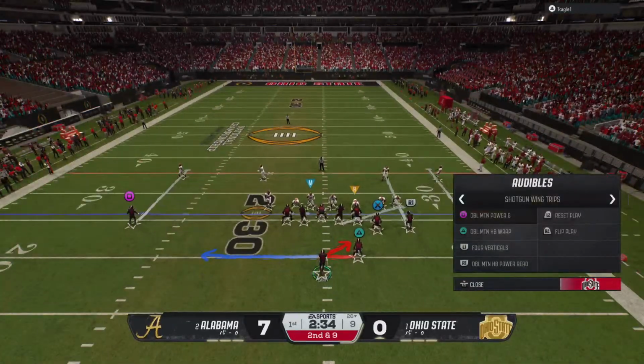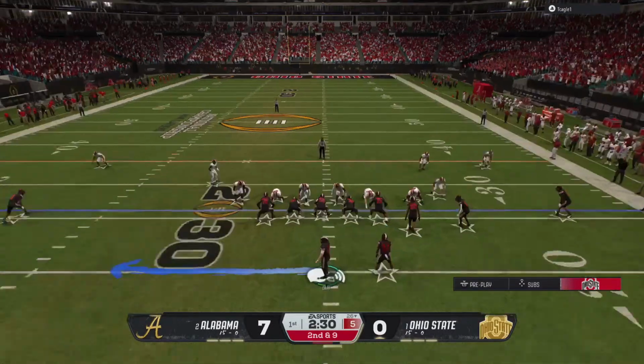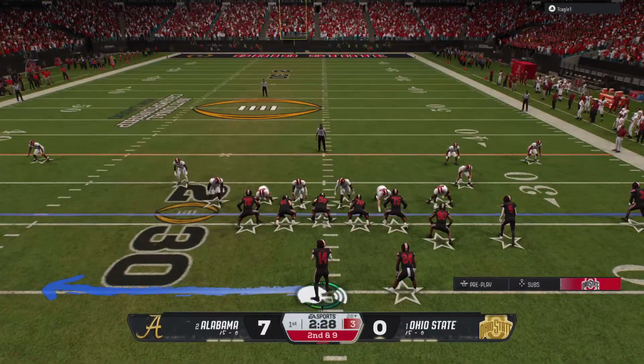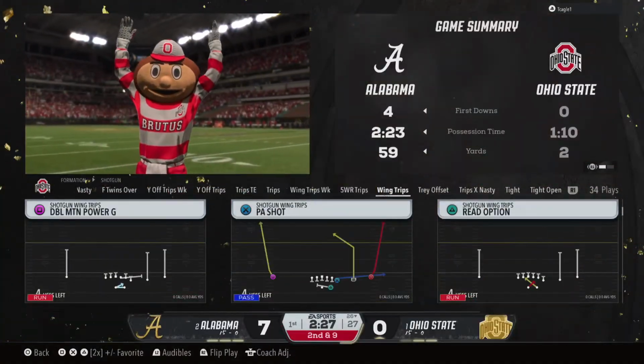Offense trying to find a way to get this drive going. It's 2nd and 9 from 26. And the back now goes in motion. And a quick timeout call by the offense after the play.